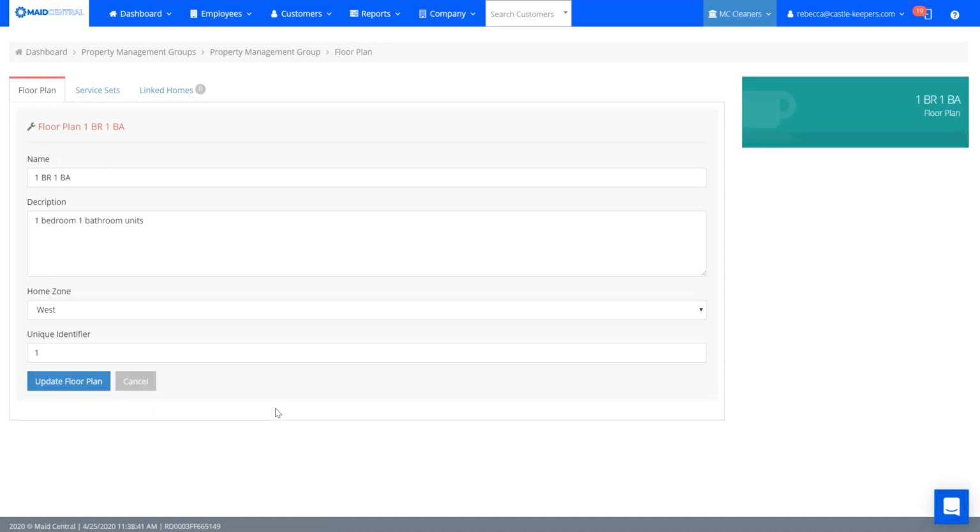This is going to save that floor plan information for me. And now you can see here that once I do my import, it's got a service sets tab.